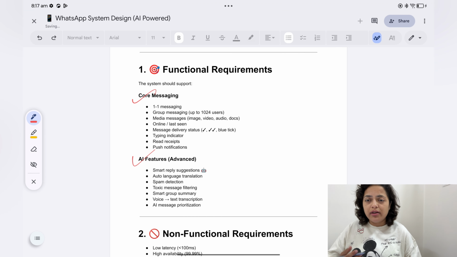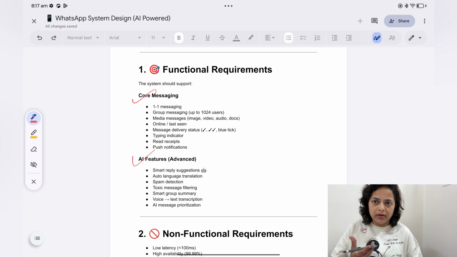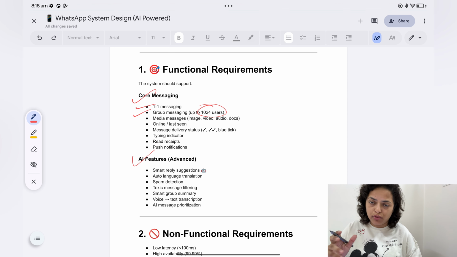In core messaging, the basic requirement is that the user will be able to do one-on-one messaging. Then group messaging also. For group messaging, the size limit should be 1024 users, so a maximum of 1024 users could be in a group. Then media messages, where the user should be able to send image, video, audio or documents.